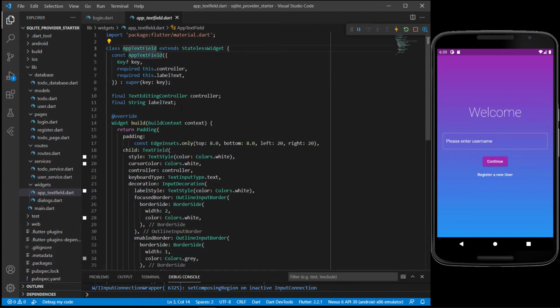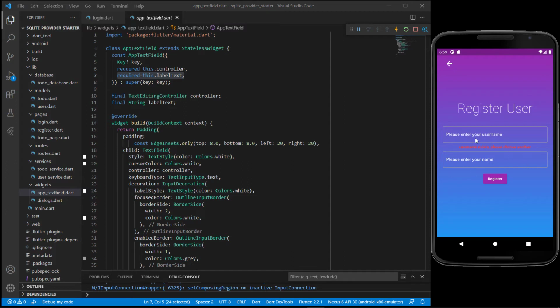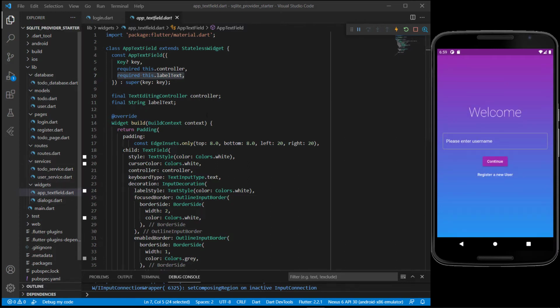So for this app text field, we accept a controller, and that's the controller we set up there in the login page. We also send through the label text, and the label text is this: please enter your username. So you can see that we're reusing this here and there. So there we passed in please enter your username, there we passed in please enter your name. So we are reusing this, and that is why I've placed it in its own file so that we can reuse it easily. Okay, so we take in those 2 pieces of data.